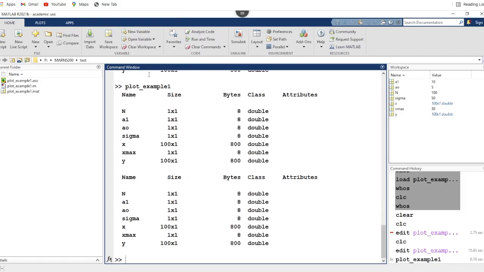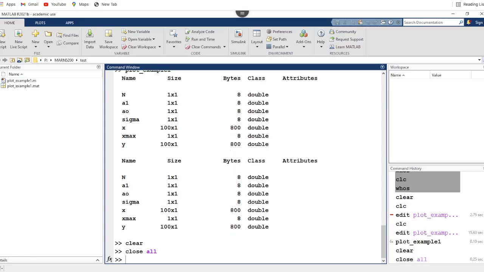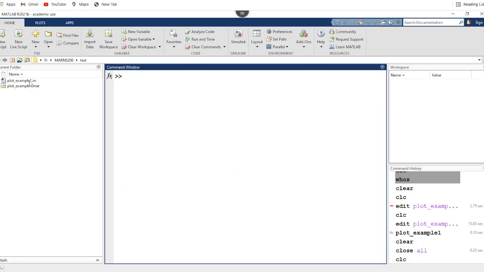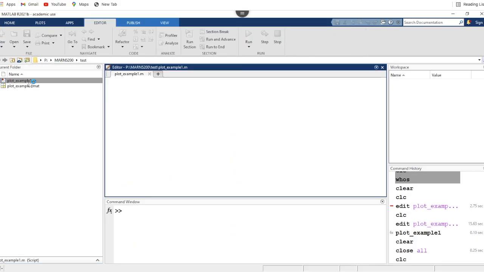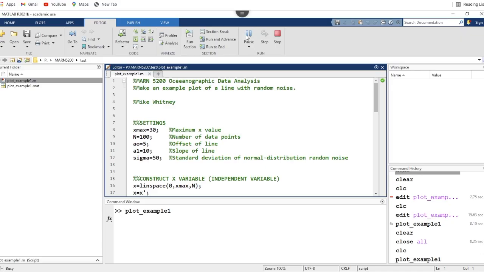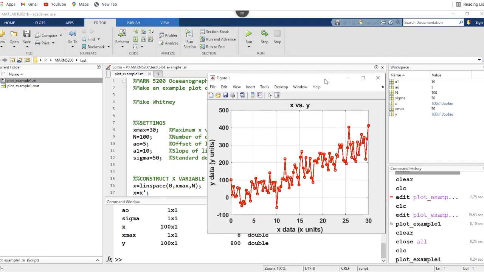I can close the Mfile. I can clear the workspace and close the figure. And then I can reopen it and run it again. That's a great advantage of an Mfile.